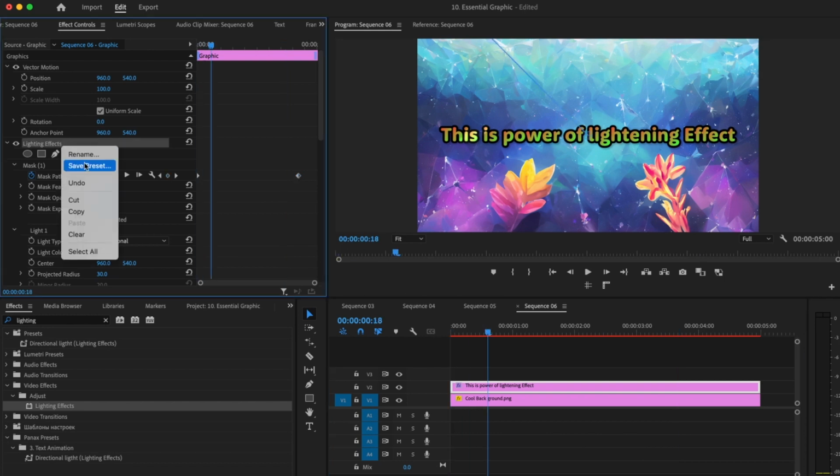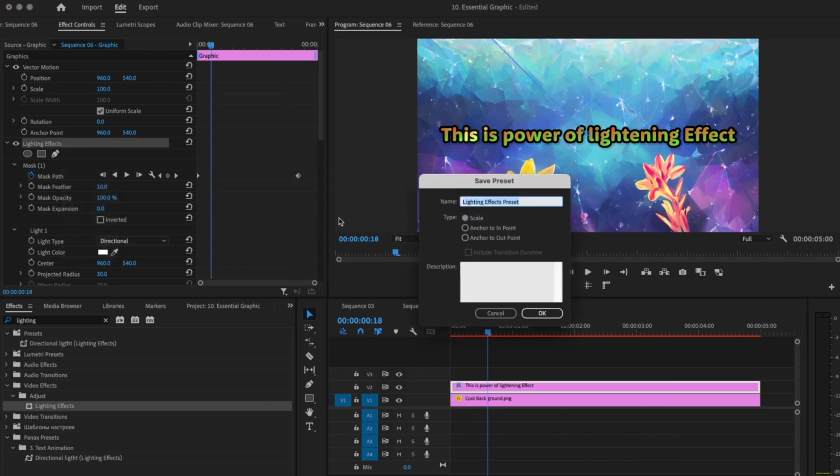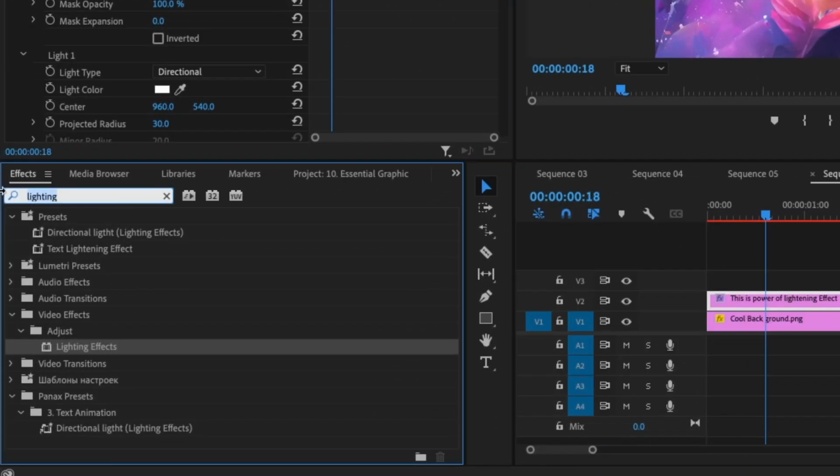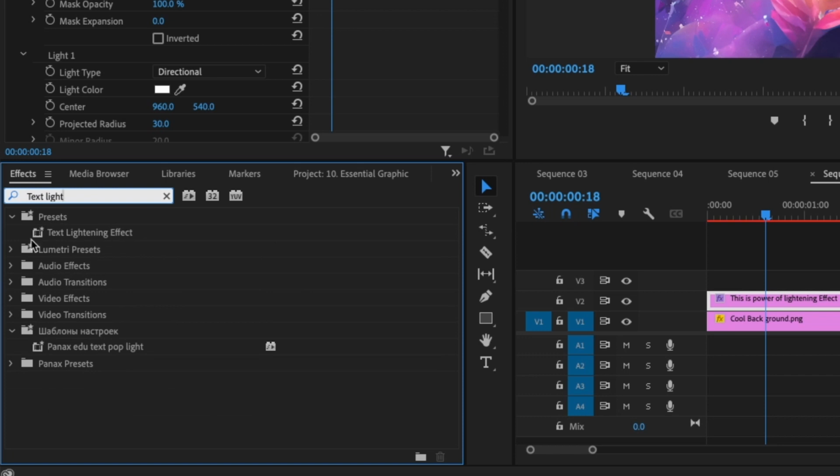Remember to save the lighting effect as a preset. Presets save your animation and motion. Just click on Motion, right-click, and choose Save As to name your preset. Now you will see the preset added in your effects panel, and you can use it next time.